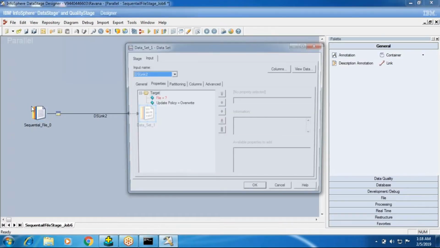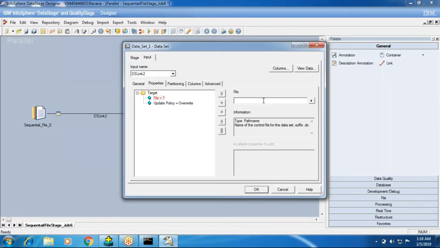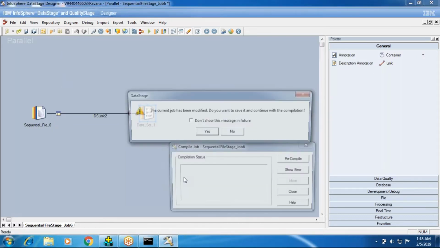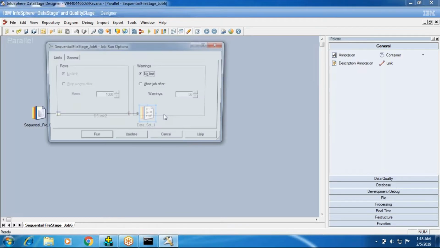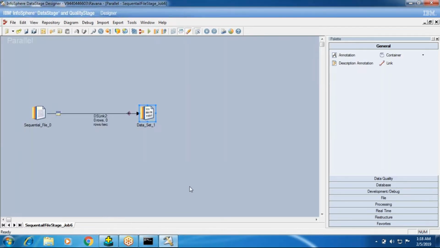Now I'm going to give one data set. I'm going to run now. I'm giving result reason.ds. The job name is already saved with a particular name, sequential file stage job 6. So how many records did I get? It shows me 90 records.